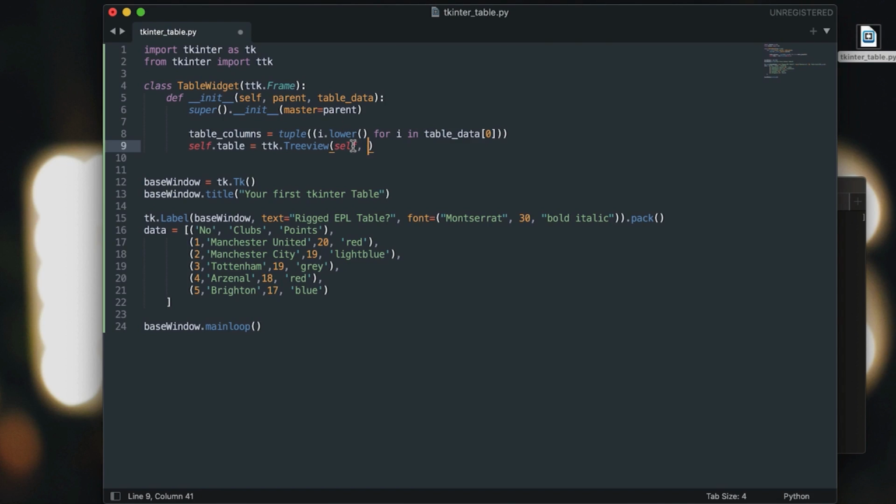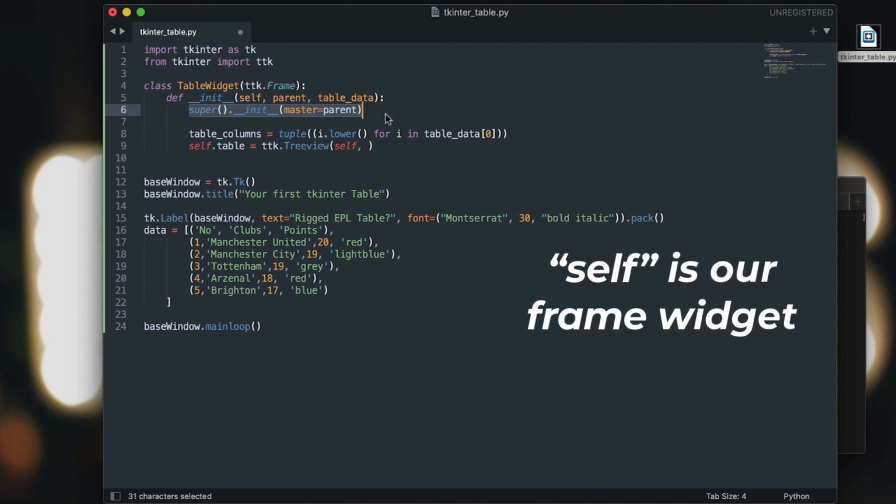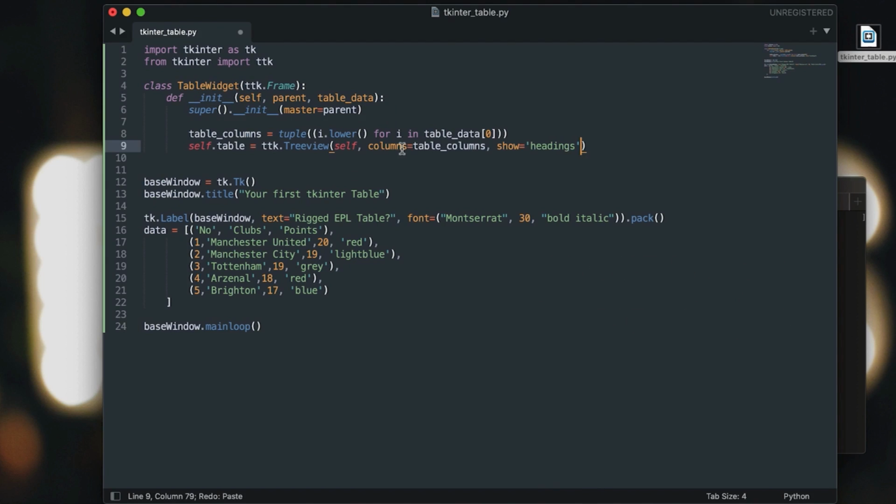Okay, so don't forget, whenever you create a widget, the first thing you usually pass is the parent where your widget is going to exist. Just like our label here, you're inheriting from the base window. This is going to be inherited from self, which is the frame object, which we would be creating here whenever we create a new table widget. Right.